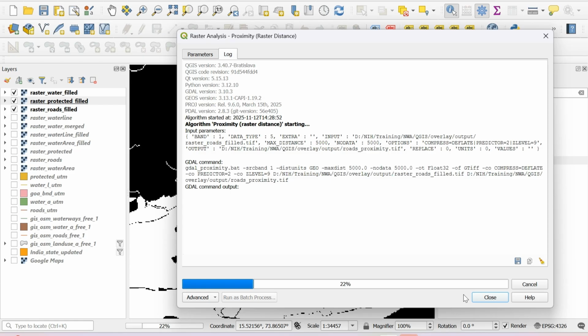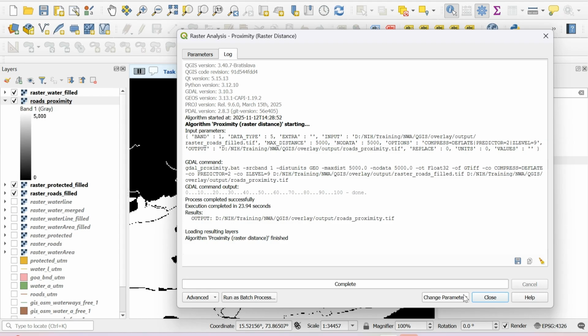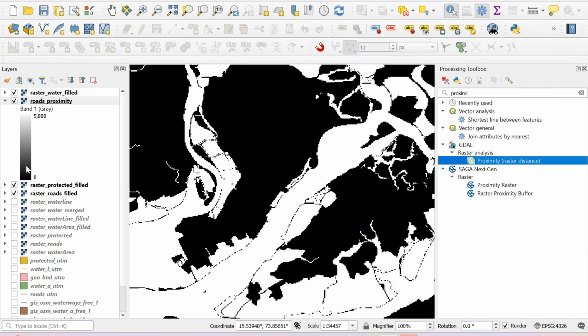It may take some amount of time depending on the area, because it is a very computationally intensive algorithm that needs to compute the distance for each pixel of the input raster. So this has been completed. Let's explore what this output suggests.